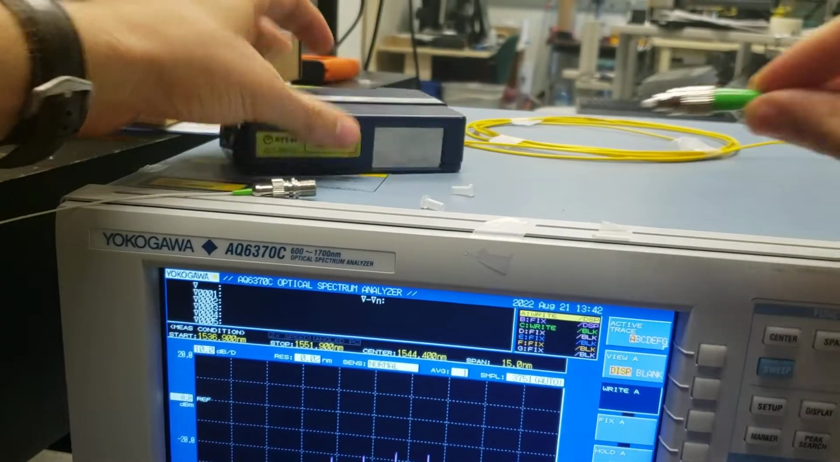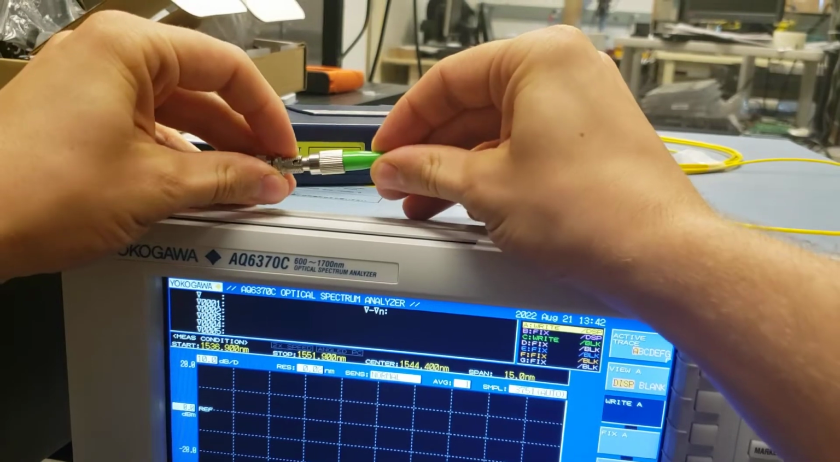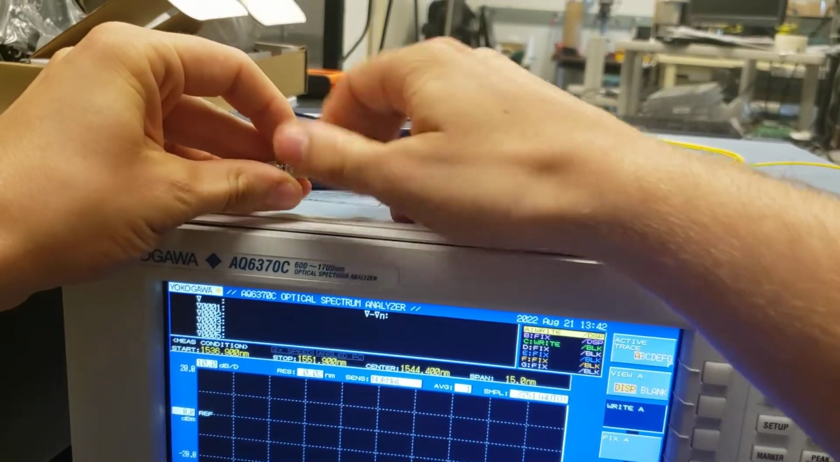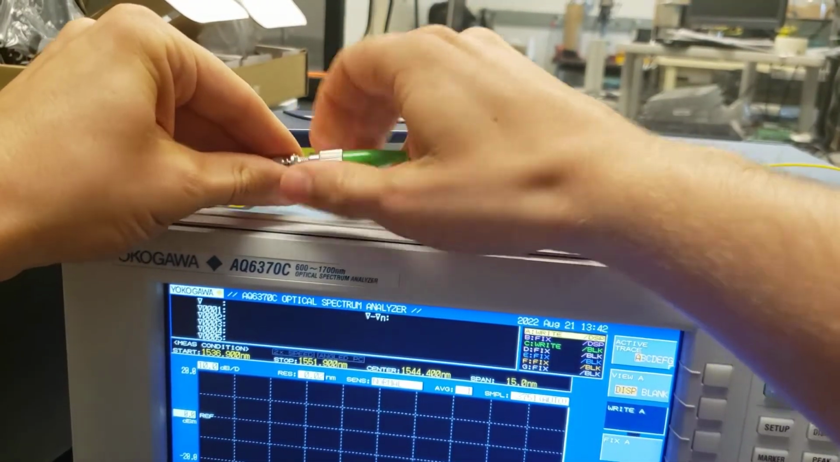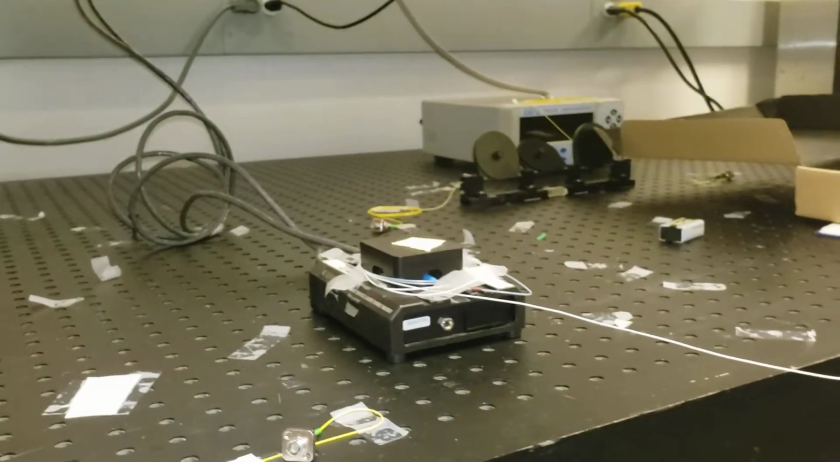Sorry about the wobbling, because my camera is mounted on this arm and I keep bumping into it. Hopefully that's not too distracting. So now I'm gonna plug it into this fiber output here and then grab the camera. Good job. Completely butterfingered here.